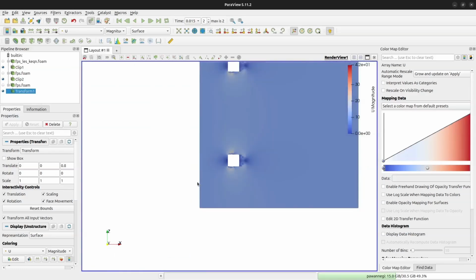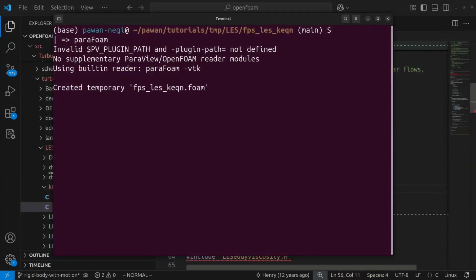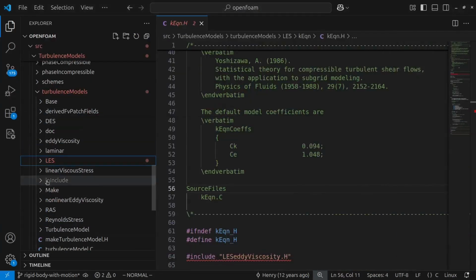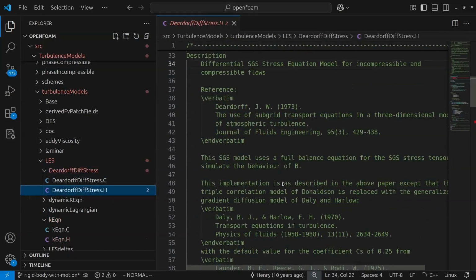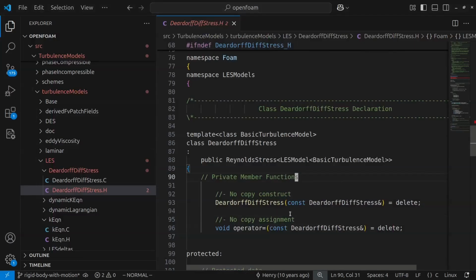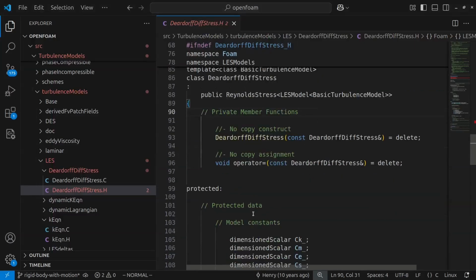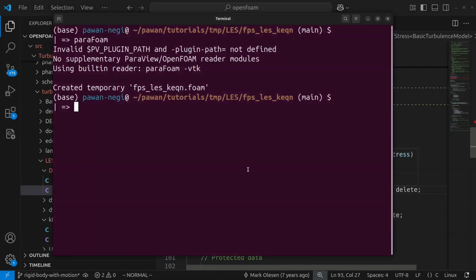We have seen these three models. Let's also look at one more model, which is this Deardorff DiffStress. Let's see how we can use this. We do not have any examples which use this particular model, so we are just going to use this as is and see if it works for us or not.